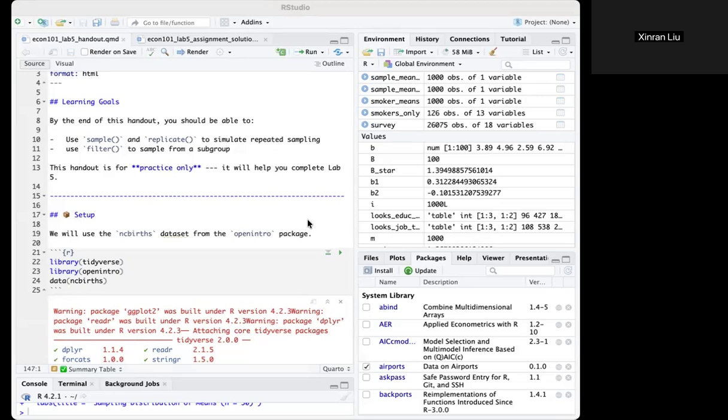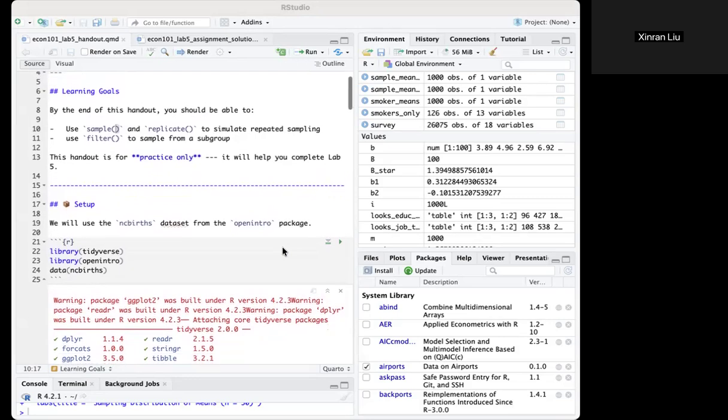Handout 5 introduces one of the most important concepts in all statistics, sampling distribution. Our learning goals for today are straightforward. First, we'll learn how to use the sample and replicate functions to simulate the process of taking many samples from our data. Second, we'll use the filter function to see how we can sample from a specific subgroup within our population. This handout is designed for practice, and mastering these functions will be essential for completing Lab 5 successfully.